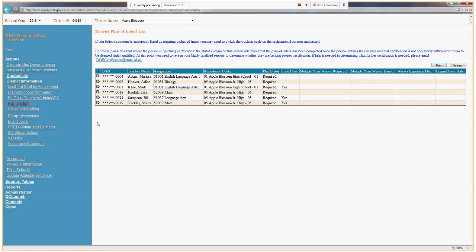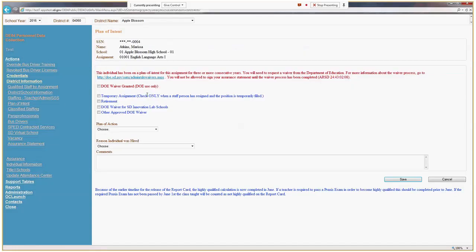So now you see the list of individuals who will need to complete a plan of intent, again for this fictitious district, and there are several important fields that you will need to fill out for this person. So we're going to pick on Marissa. And when we go into Marissa's record, you will see that she has been identified as on a plan of intent for 3 or more consecutive years.